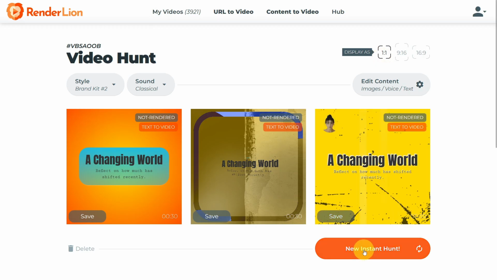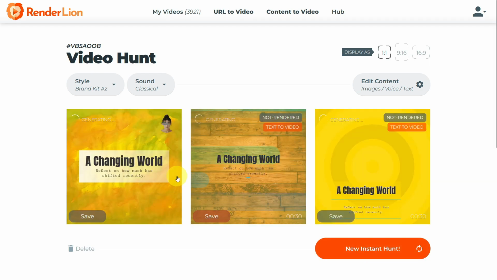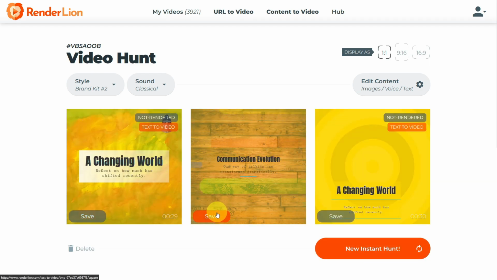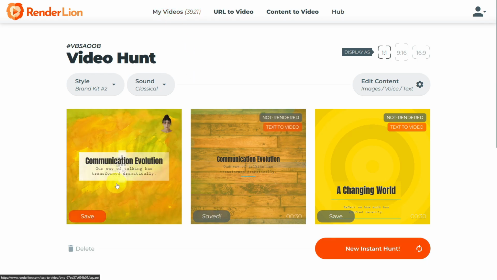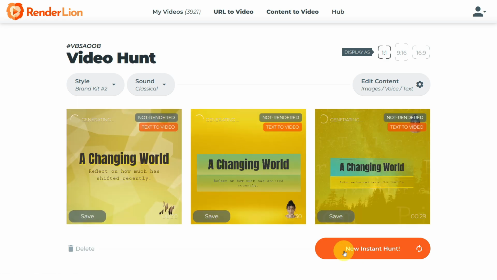Now let's unlock the real magic. Click New Instant Hunt, and RenderLion instantly creates a brand new set of animated previews in less than a second. Hover over each one to preview the animation. If something stands out, click Save, and it'll be waiting in your My Videos section.